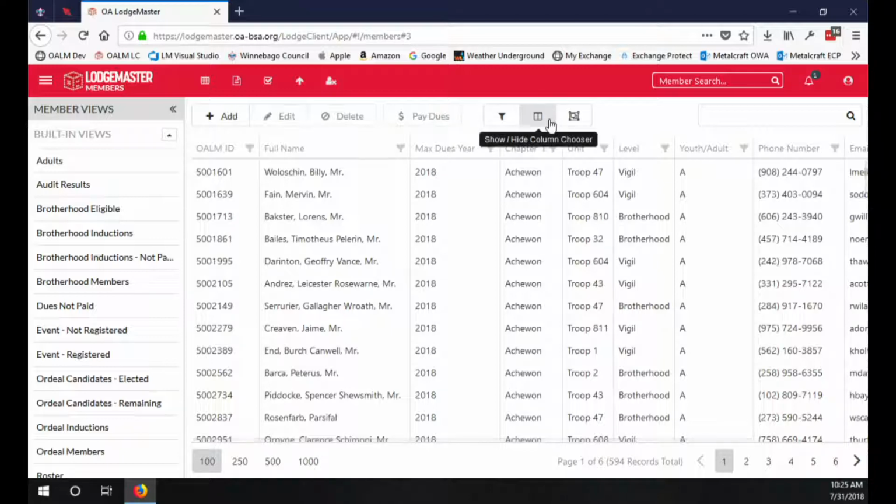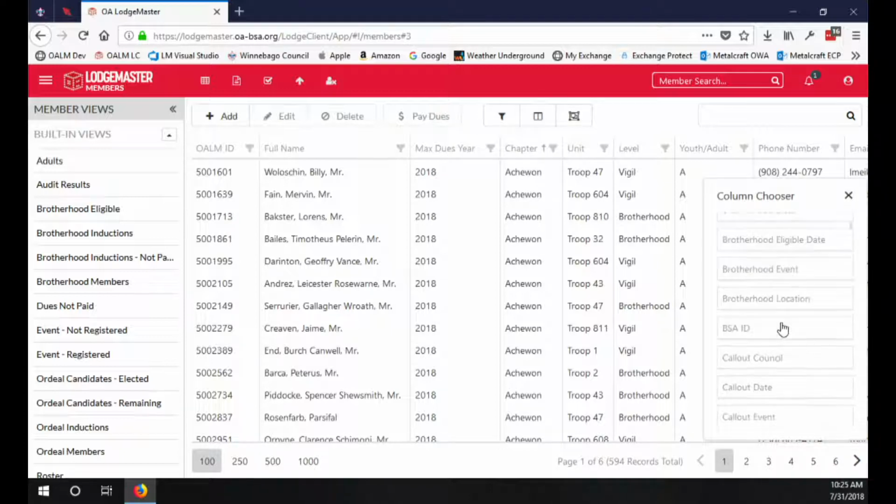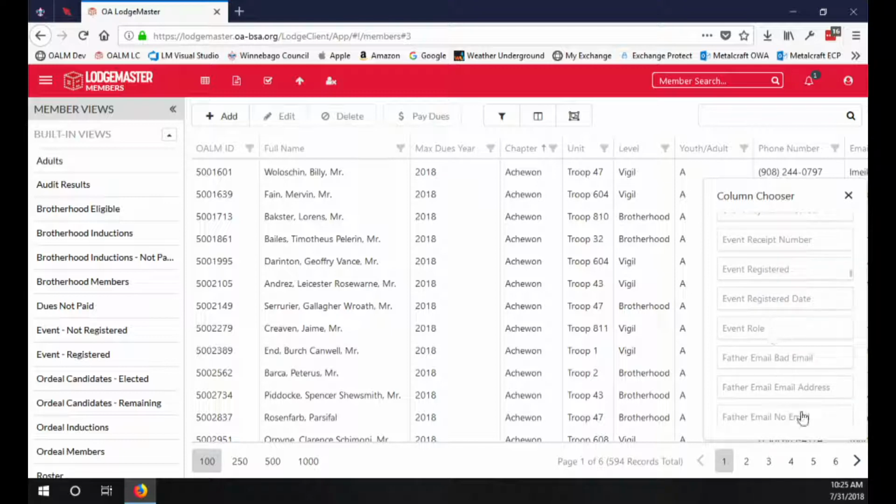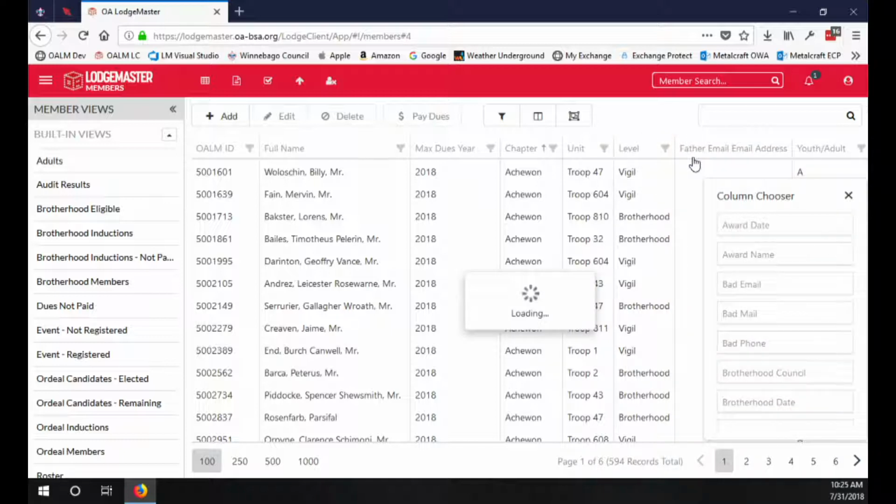We want to add columns. We added that. We added father email for the dads, because if you want to separate instead of just parent email, you can have mother and father email in there. There's the father's email address for that scout or that arrowman, and you can now export that and send emails to him as well to make sure that Johnny gets to his ordeal on time. You can take that out of the grid by dragging it back.